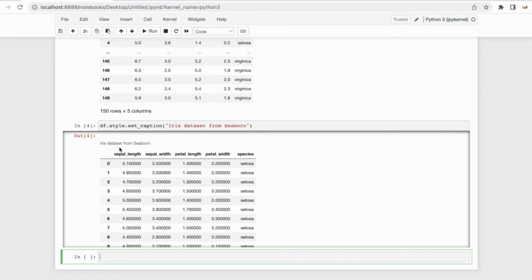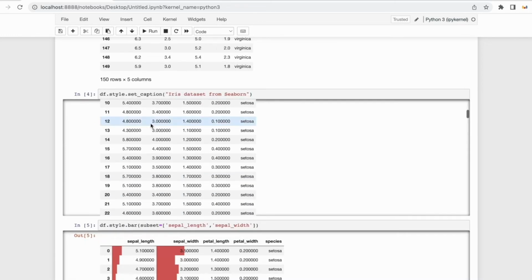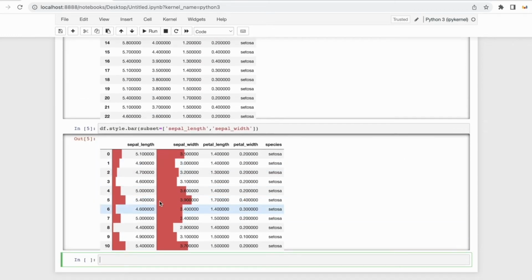There are loads of things you can do. Let me add a bar chart inside of the data cells. So I can type df.style.bar. And then you define a subset of the columns you want to add a bar chart to. I'll add a bar chart in the sepal_length and sepal_width columns. So you pass it in as a list. And now we have a bar chart displaying the data values. So the larger the rectangle, the higher the value.